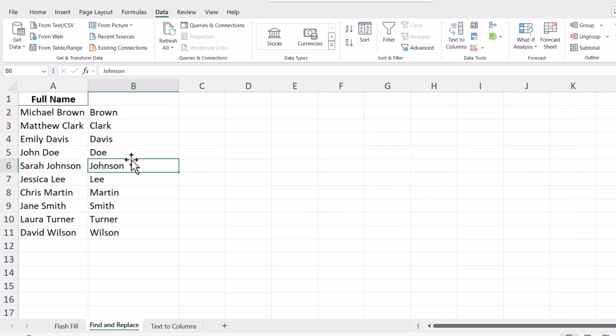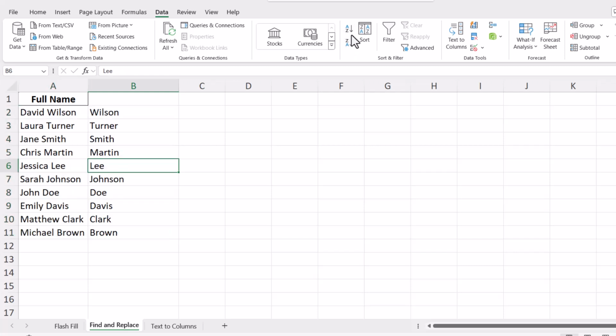To sort your list by these last names, click on any cell in this new last name column, go to the Data tab at the top of Excel, and click on Sort A to Z or Sort Z to A, depending on your preference. The list will be rearranged based on the sorted last names.